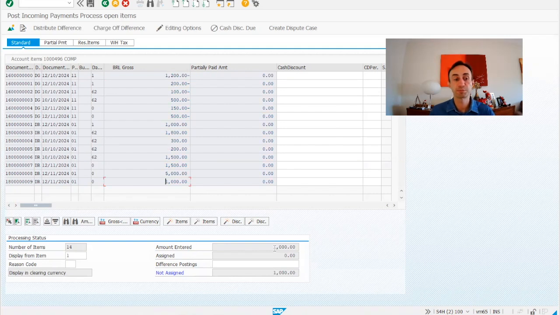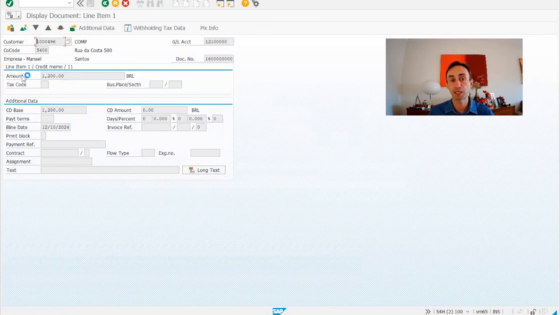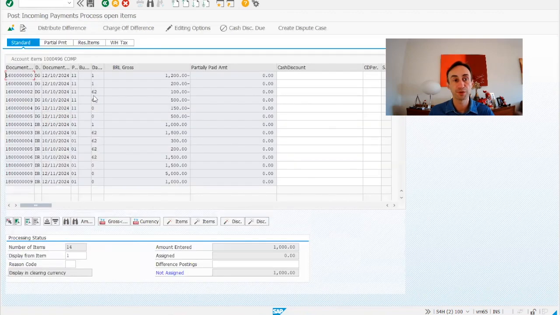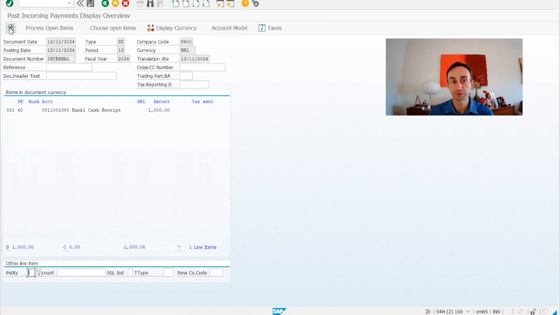So we have entered in the previous screen 1,000, and here we have 14 records. If I double click, we go inside of my document. I can display my document, which is not the case for this one. And I'm going to say that I'm going to pay this invoice. And then I'm going to deduct this credit memo. So as you can see, not assigned is zero, and I selected two items. And now I'm going to simulate. Everything is good.